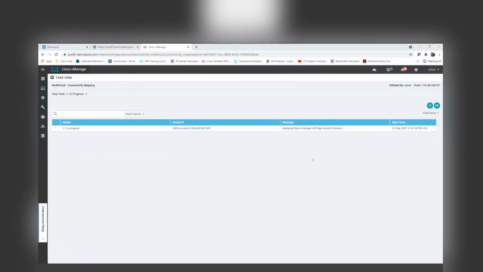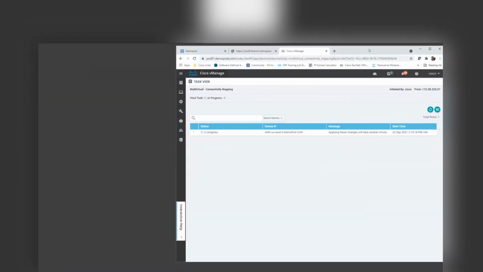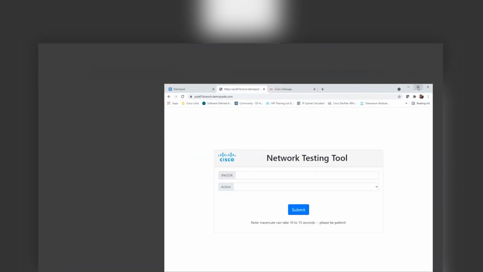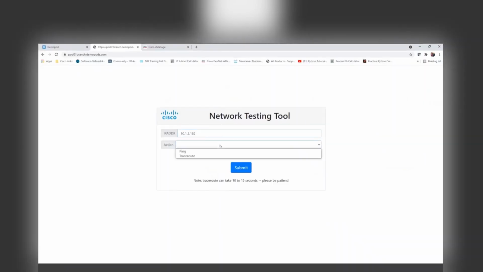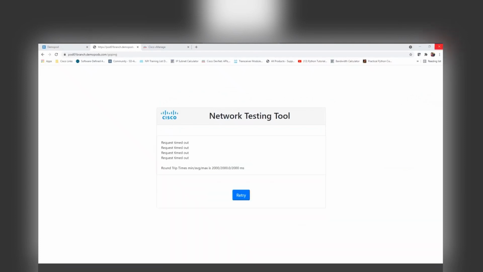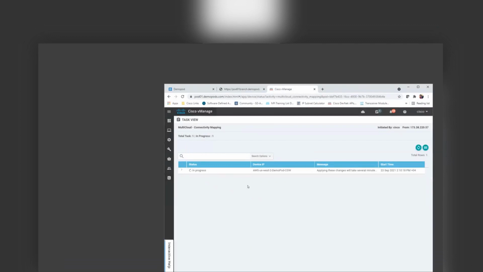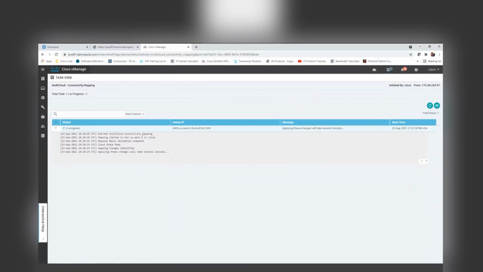And now we can test the connectivity toward both host VPCs. Testing tool over here. Establish ping. Timeout. Policy still not applied. Let's wait for the configuration to get applied, and then we test again.